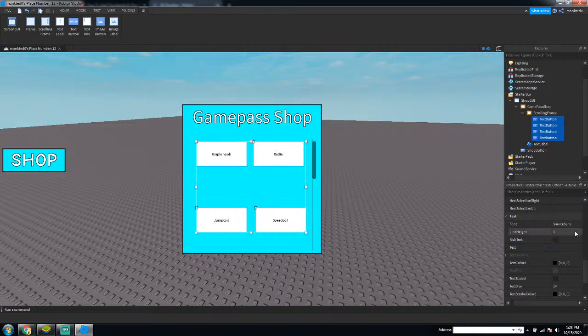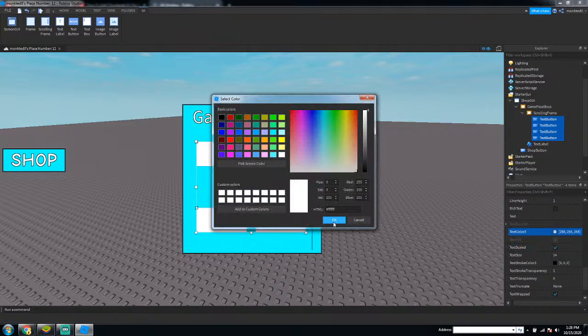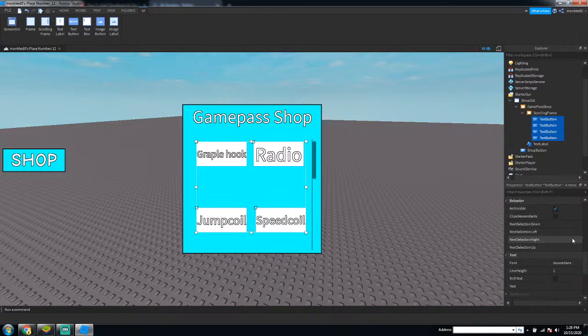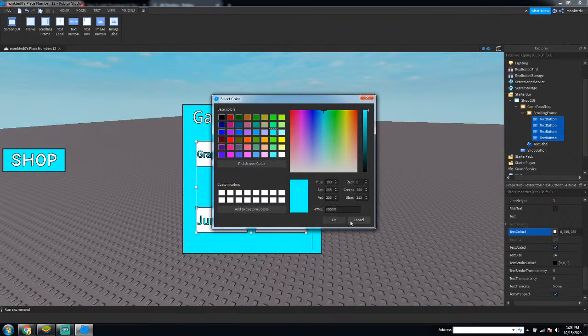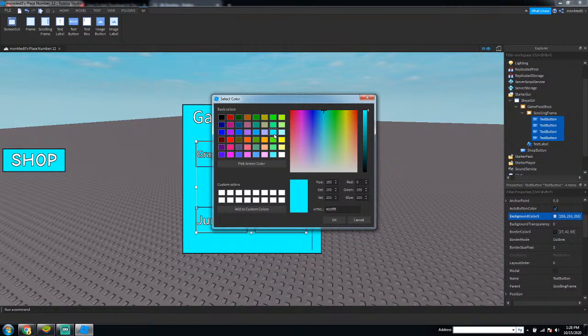And then you can copy and paste all of them, and then set the text to scaled, change the color to white, set the text transparency to 0, text stroke transparency, and then you can also set the border size pixel to 3, and then just change the background to this blue so it blends in.